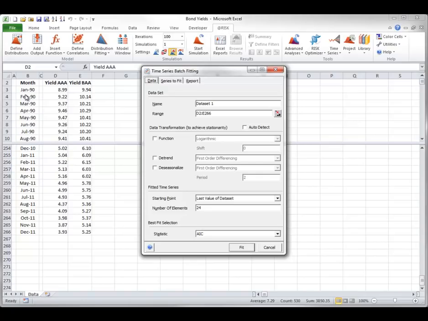The issue of stationarity still applies, but now it is trickier because multiple time series are involved. One transformation might be required for one time series, and another transformation might be required for another. If you manually check the transformation options, such as the logarithm transformation, your choices will be applied to each of the time series. Therefore, it is usually better to check the Auto Detect option. @RISK will then try to find the best transformation, if any, for each time series separately. If you use this option, you don't see the transformations selected in this dialog box, but they are shown in later results.